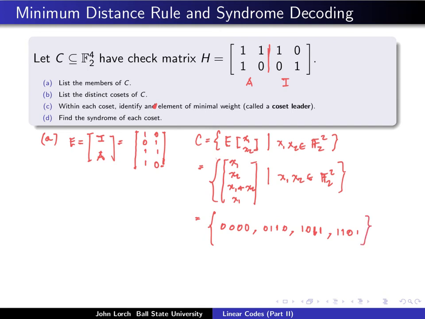Okay, so that's part A. Those are our code words. And again, when you're given a check matrix, you identify this A first. You then set it underneath the appropriately sized identity matrix. Then you have this generating matrix E that you can use, taking linear combinations of the columns to get the code words.